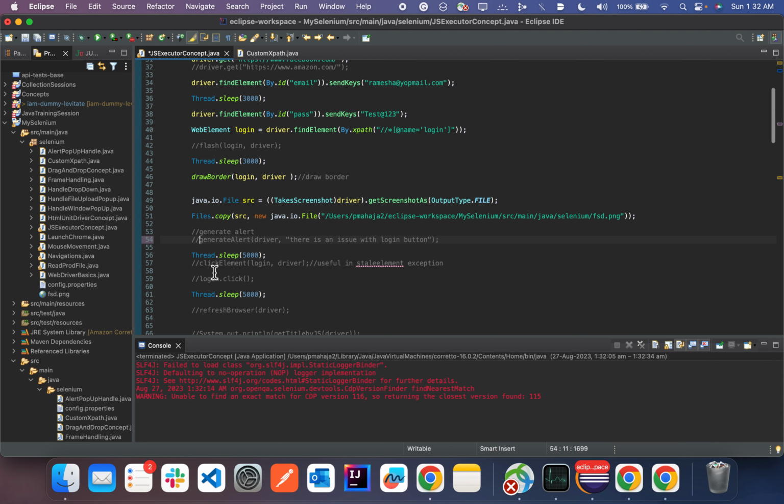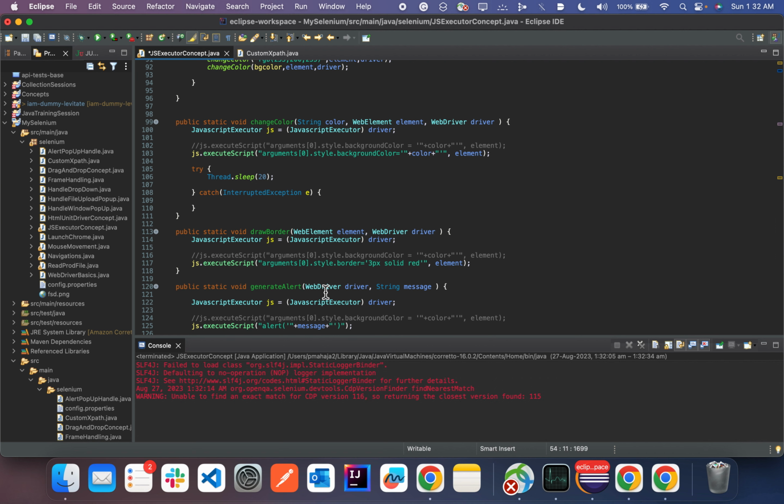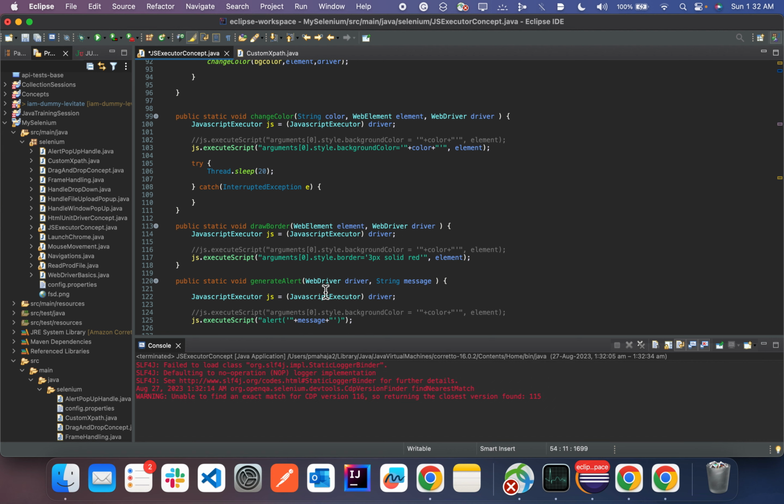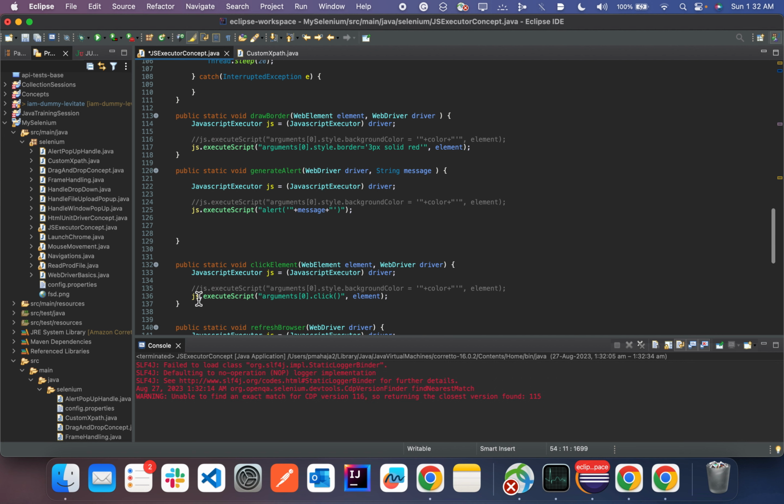Sometimes you want to click on a particular element, so here we are using the click element method. Sometimes it happens that you can't click using driver.get element by a particular element, and we are not able to click it due to any reason. So you can use JS also. Click element. Here again this line is the same, JavaScript executor js is equal to this.